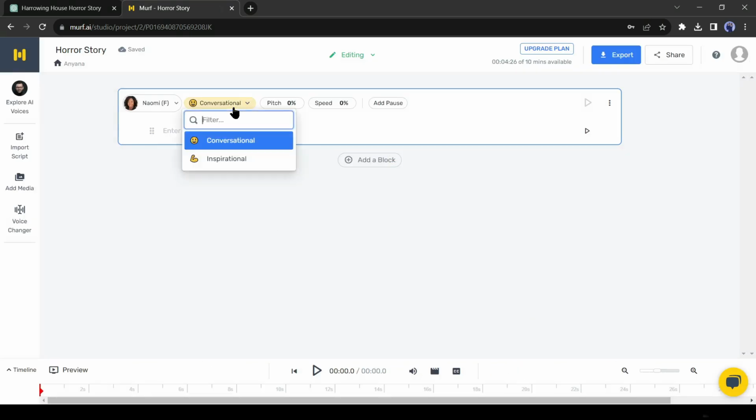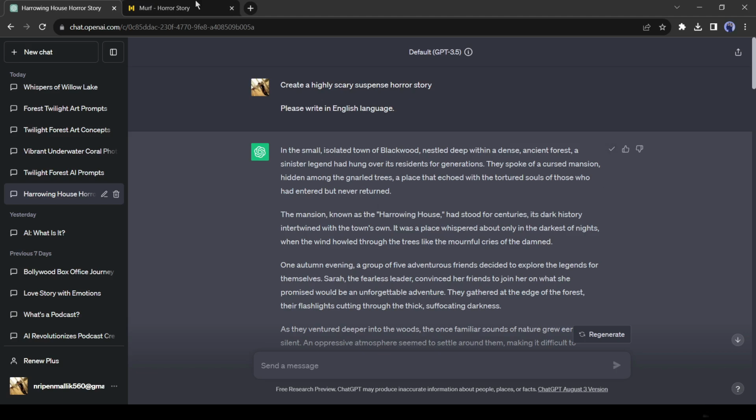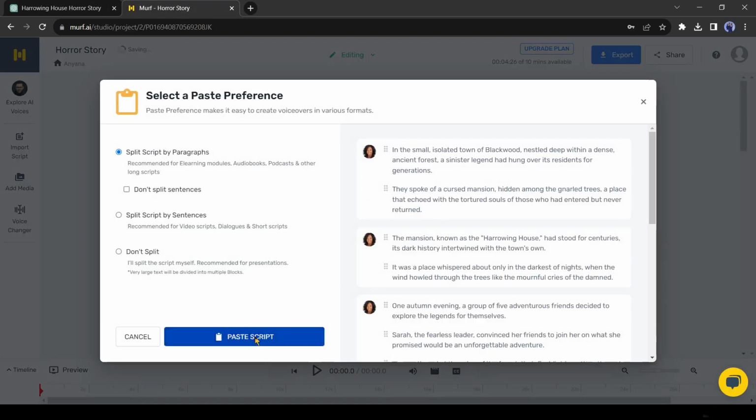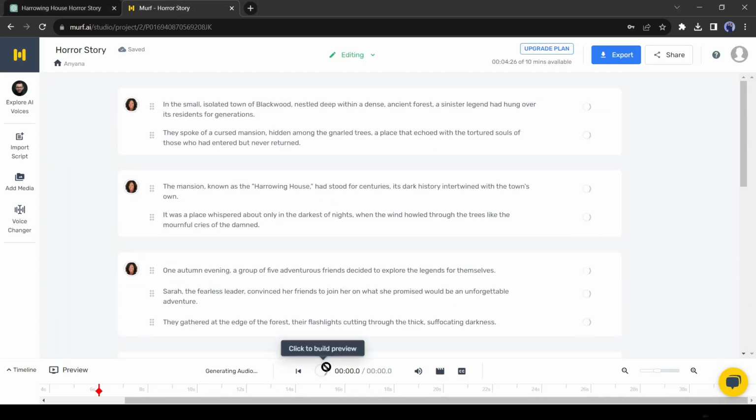After selecting the voice model, copy the story from ChatGPT and paste it on Muff AI. Then click on the play button from here. It will take around 1 to 2 minutes to generate the voiceover. While it's completed, export the audio.